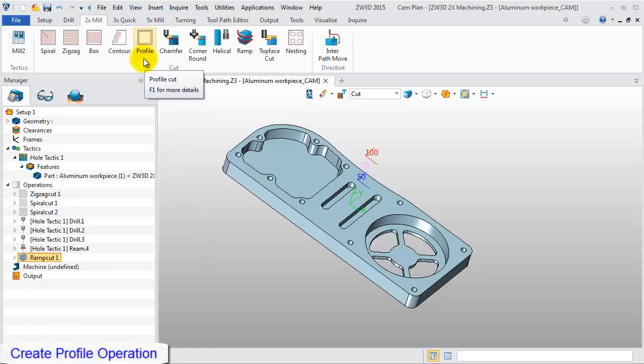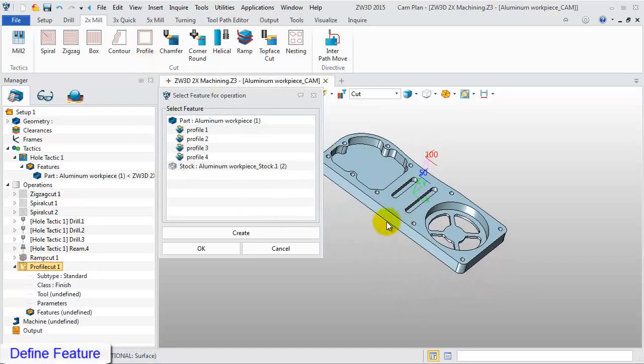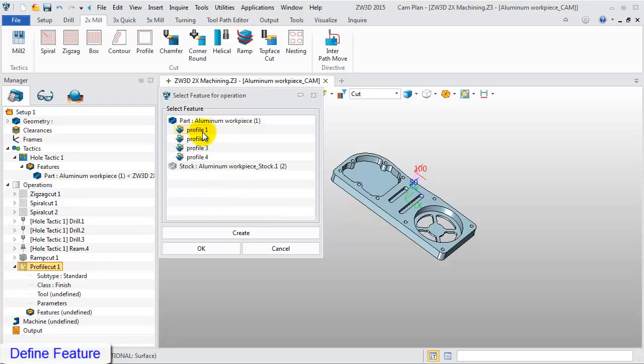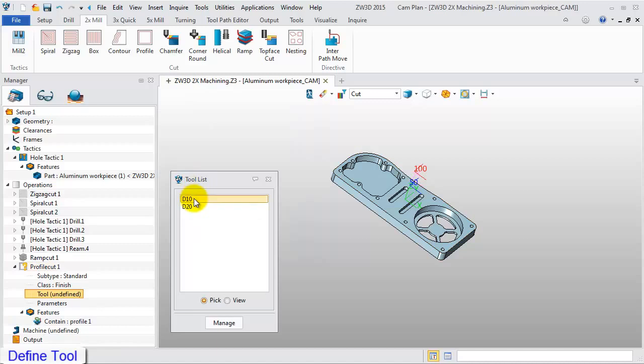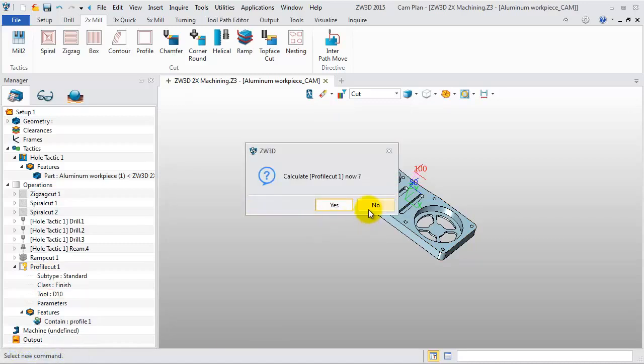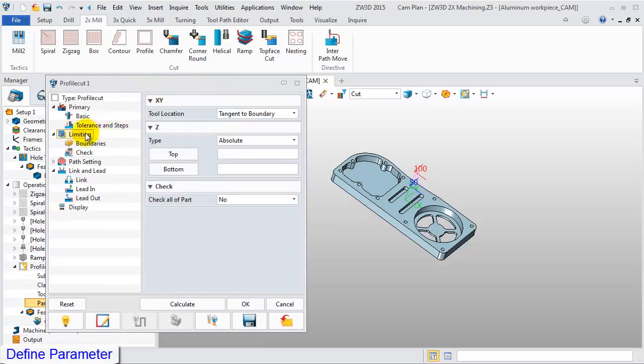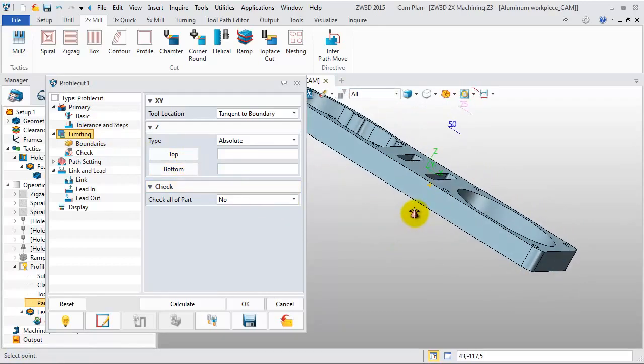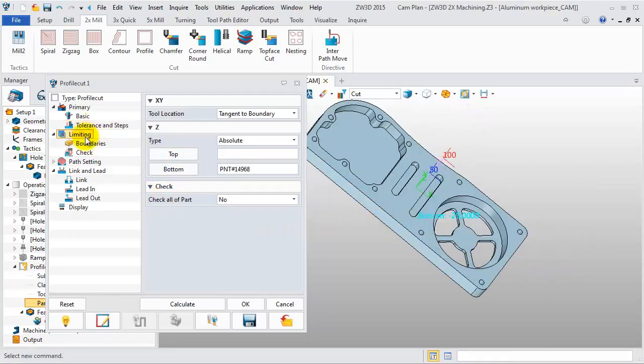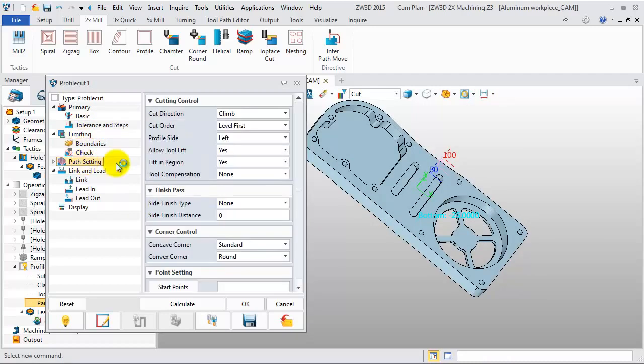Next, create a Profile Cut operation. Click Profile Operation, then define the machining feature, choosing Profile 1 from the Feature dialog. In the Tool list, select D10 as the cutting tool, and click No, Don't Calculate the toolpath. Then define the parameter. Set the boundary. In the Path Setting tab, set the profile side to right and calculate the toolpath.